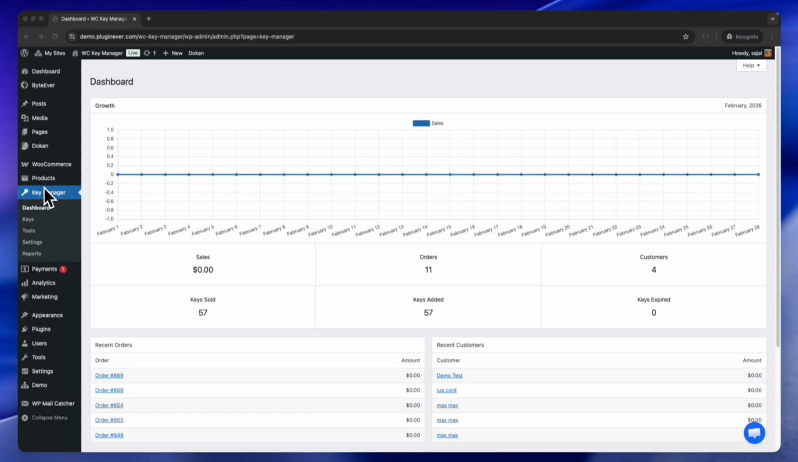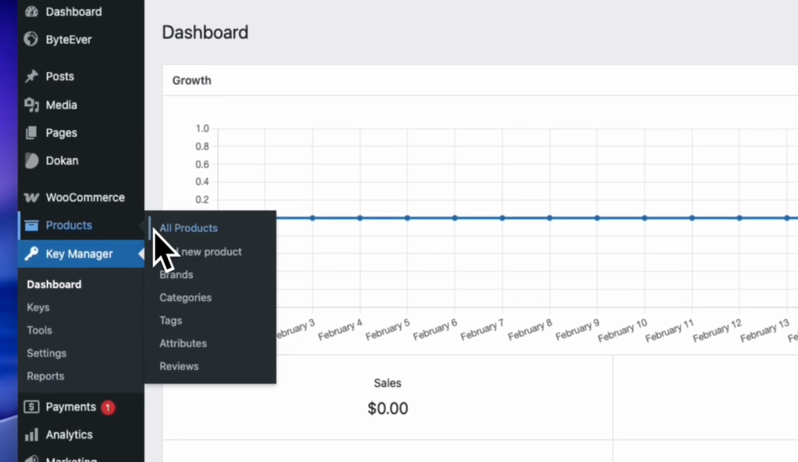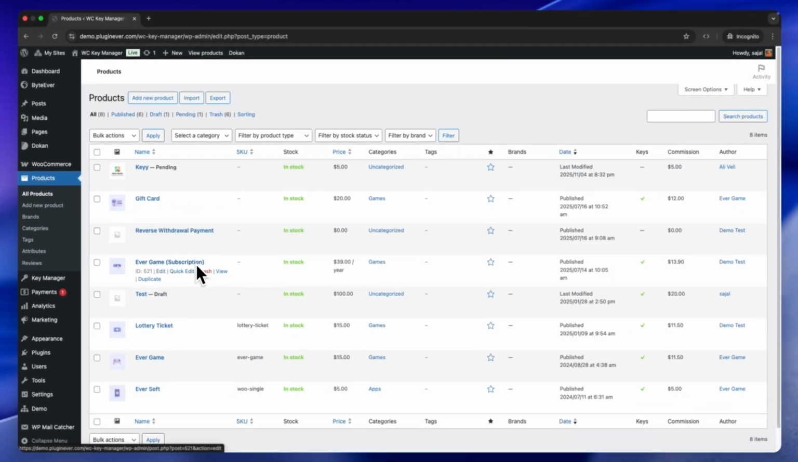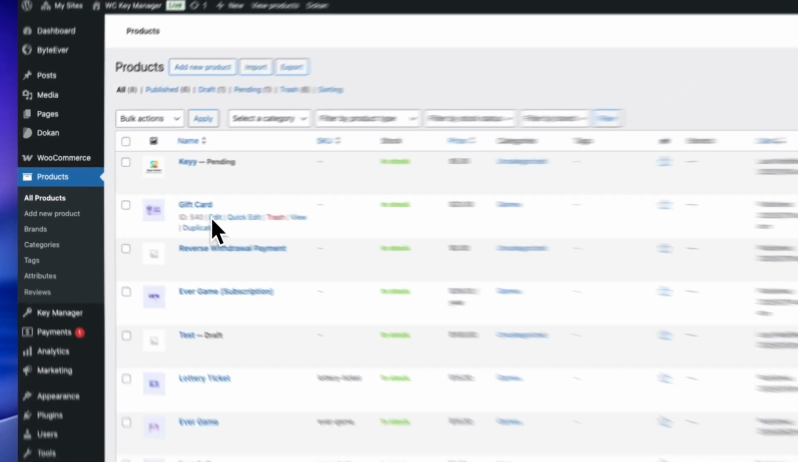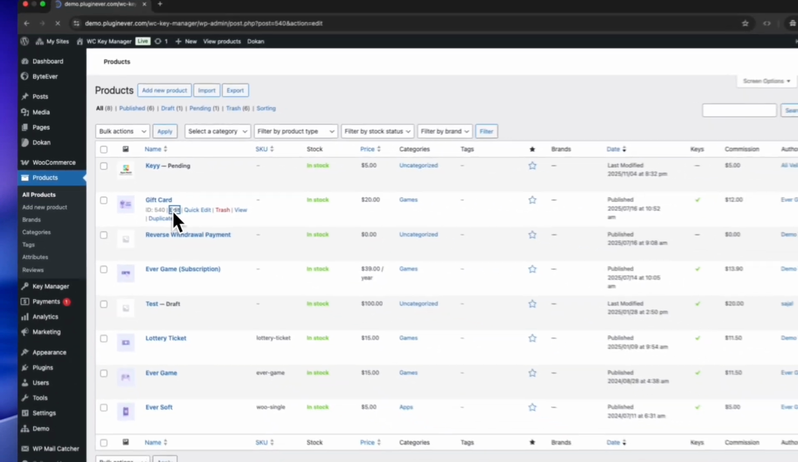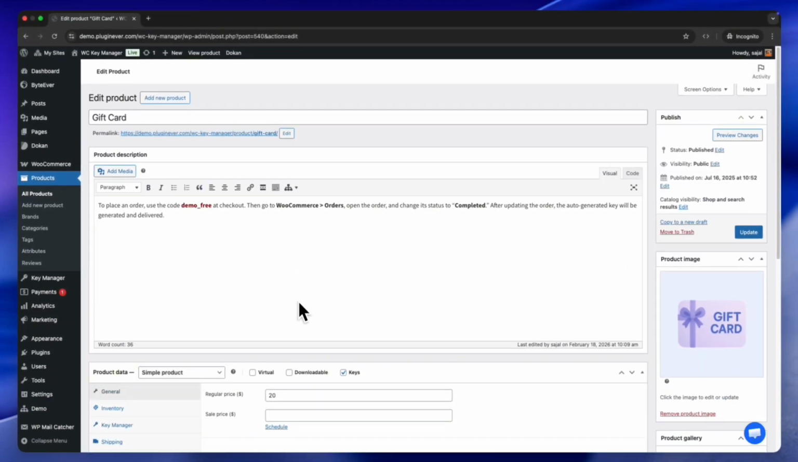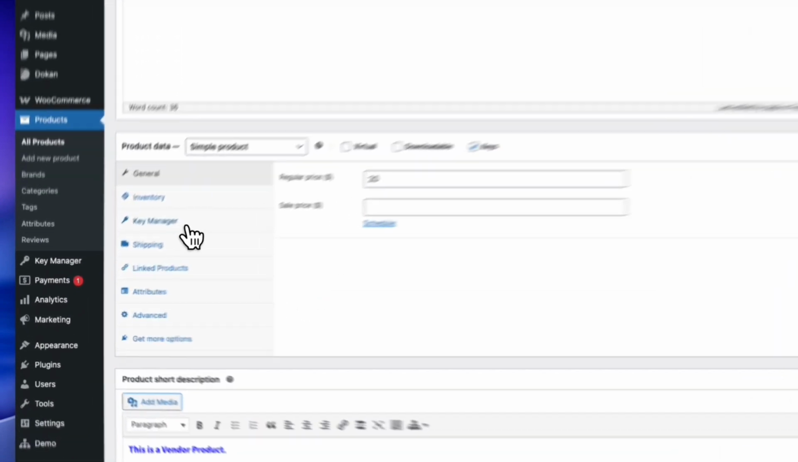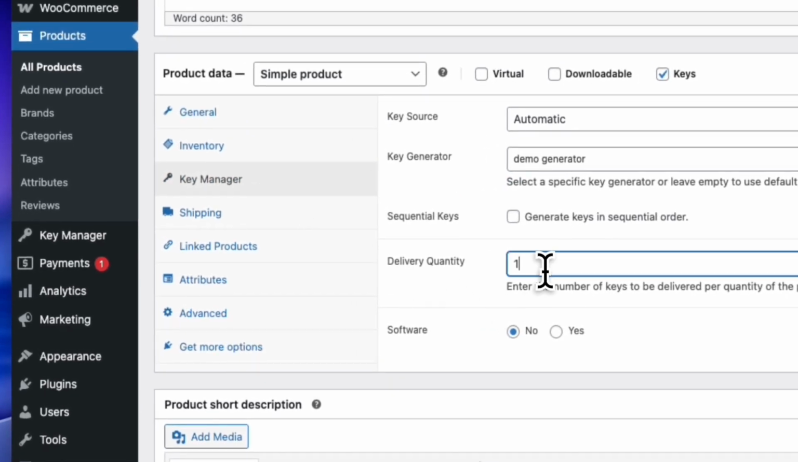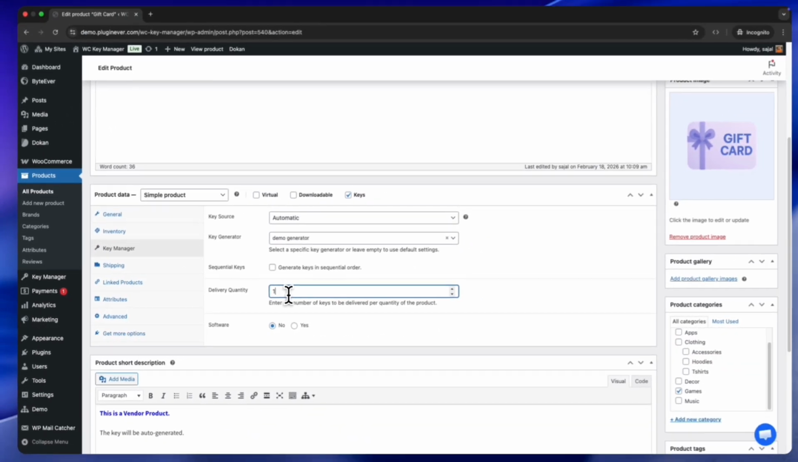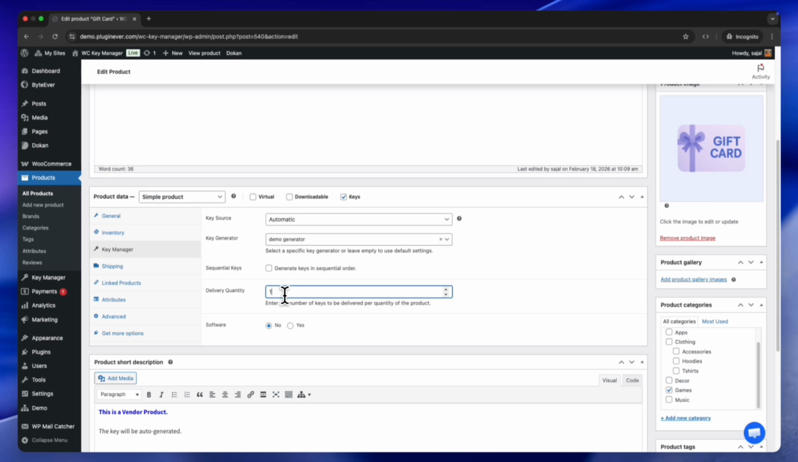Step 1, head over to your products section and open the product you want to edit by clicking Edit. Once you're inside the product editor, scroll down until you see the product data panel. From there, click on the Key Manager tab. Now look for the delivery quantity field. That's exactly where the magic happens.